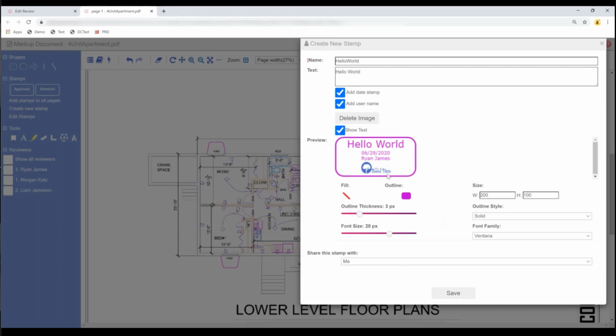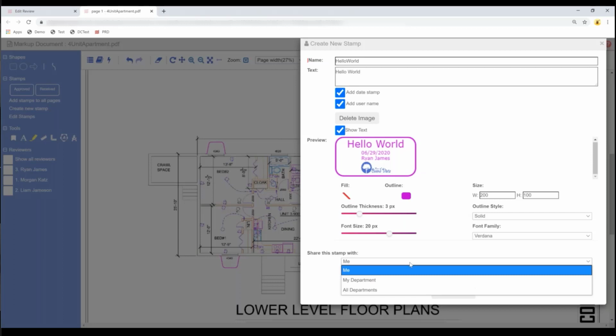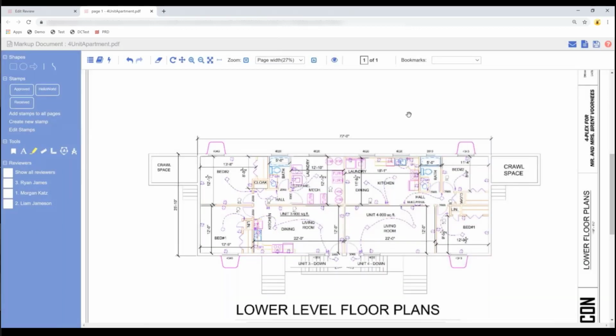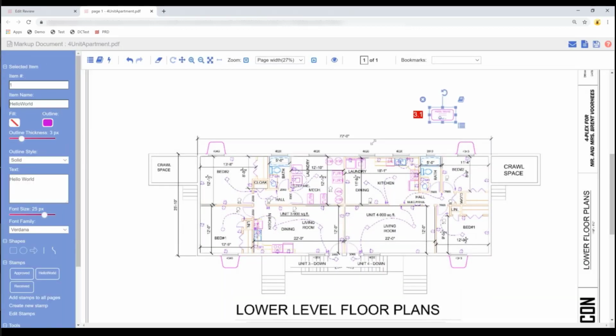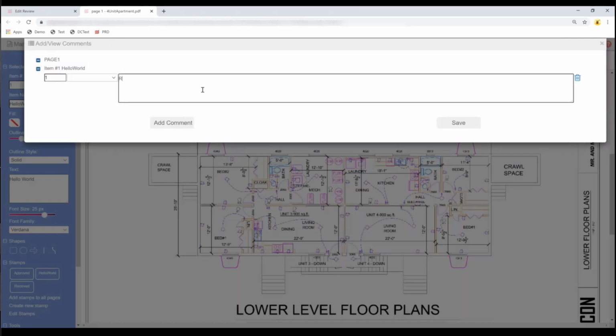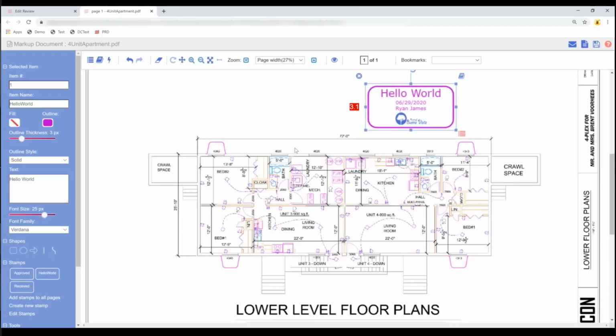Now, I've created a stamp. It just took a couple of seconds to pull in the data that I wanted. I can change the settings here on the task. And then when I'm done, I can choose if I want to share it with other people or if I just want to save it in my profile. And for this one, I'm just going to save it in my profile. So let's pull in this Hello World stamp. We'll put it over here. And then we can add a comment here as well. And this is Ryan reviewed. And we'll save this.